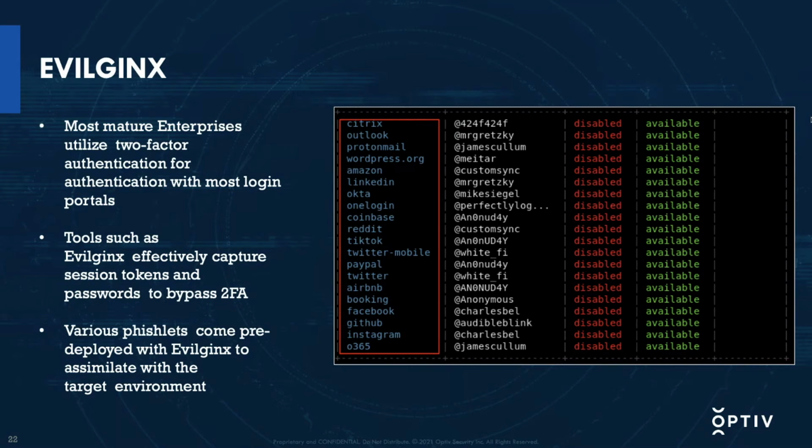So I talked a little bit about the fishlets here on the right. These are just some of the fishlets that you can use. Basically, they are just YAML configuration files that have filters for what you want to actually capture and what you want to pass through from server to client.